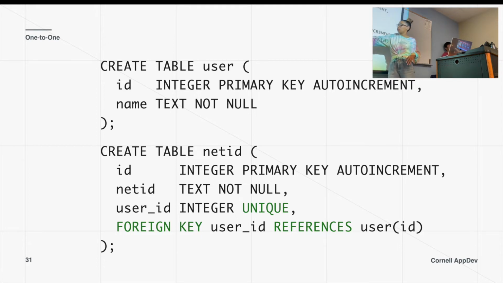The user ID column is a foreign key. And this foreign key references the table users. And then in that users table, it references the column ID. So it's saying that the user ID in this table translates to the ID column in our users table. So the two are connected and it forms that kind of connection.